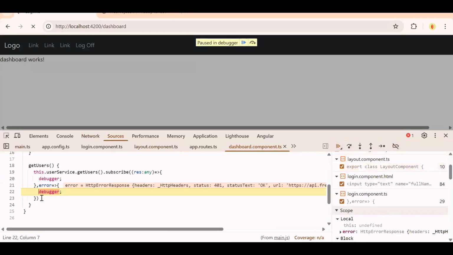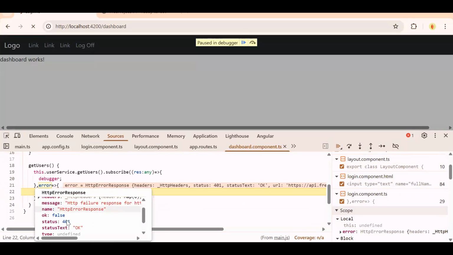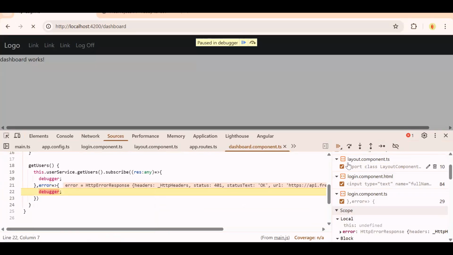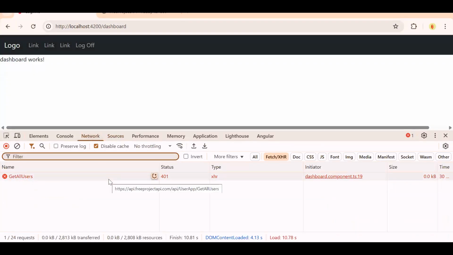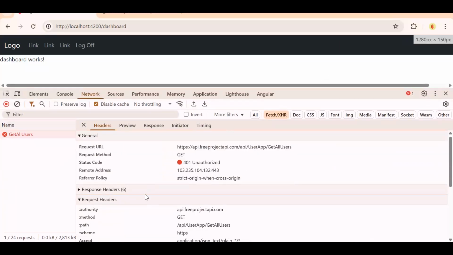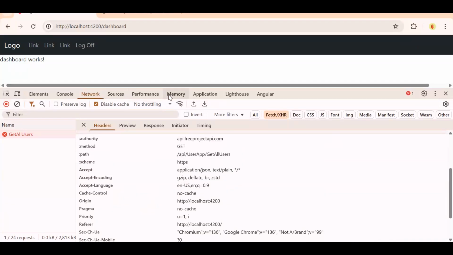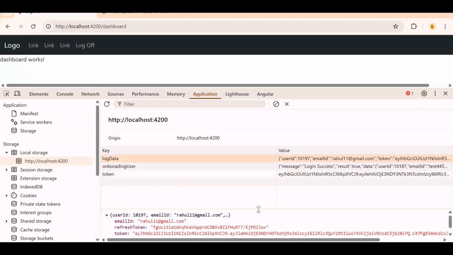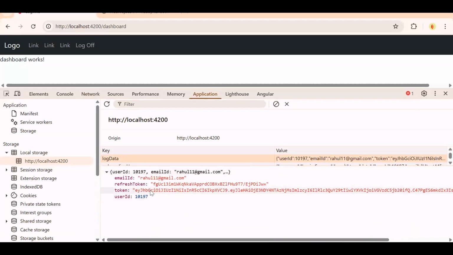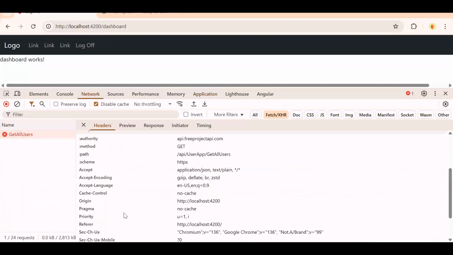Continue. See, we are in the error block and we have got 401, meaning unauthorized, because we didn't send the token along with this API. So the API call didn't get us the response. Fine. Now, whenever we are making this API call, we have to pass some header. So in the login API, we got the token. That token we are storing over here. See, in the local storage, we are storing the token. This token we need to pass along with the API call in the header section, meaning over here, the request header: authorization, bearer, and the token name. This we have to pass.